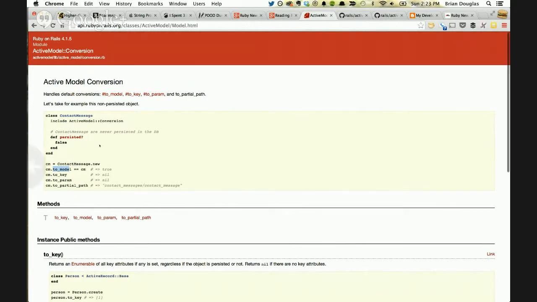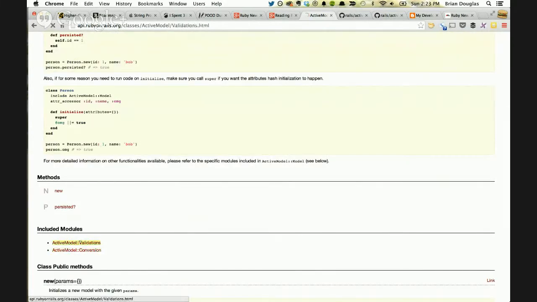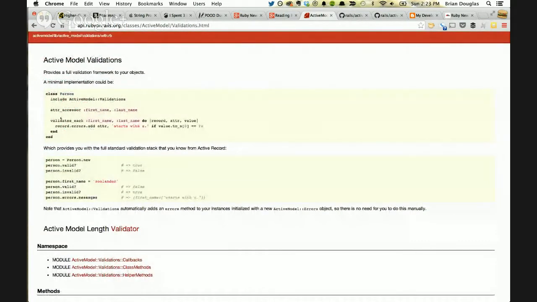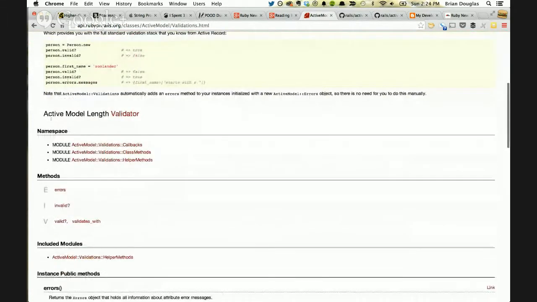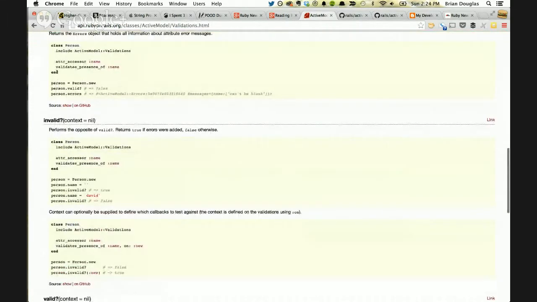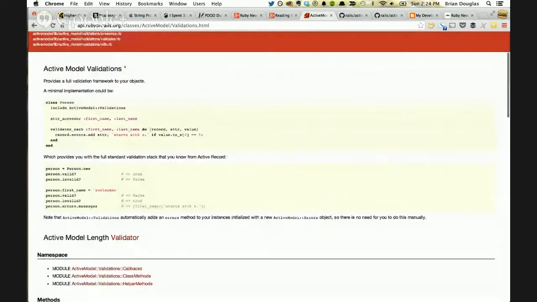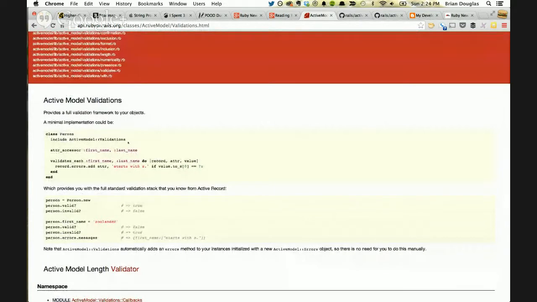So that's conversion. There's only one more to look at before we jump into code, which is validations. In validations, if you go into our tutorial, you'll see like the validates presence of name. This is basically how that works. So if we look at ActiveModel validations, it includes, which is included in the model, so you don't have to explicitly call it on your model. But that's what I was trying to do, the attribute accessor, and this will validate each.